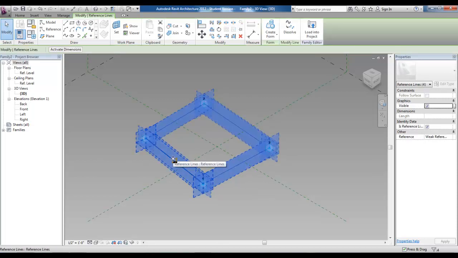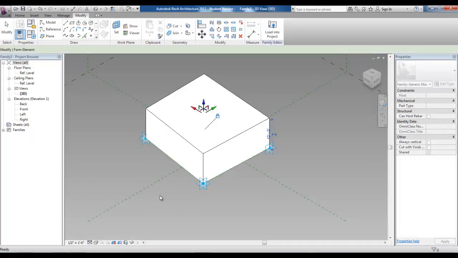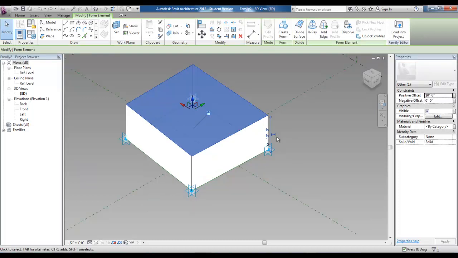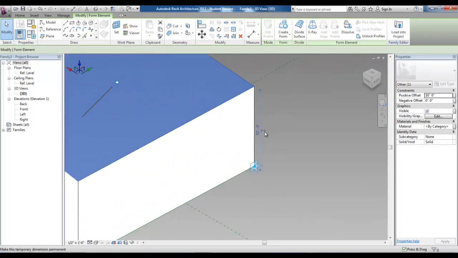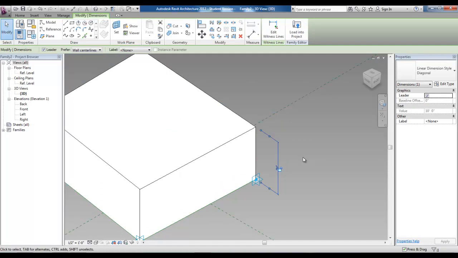So I'll go ahead now and select these reference lines and create a solid form, choosing here the box form for this one, and then we'll pick this small temporary dimension icon to make it a permanent dimension. I'm going to go ahead and pull this out here, and we'll make that a basic parameter. So I'm going to select this dimension.